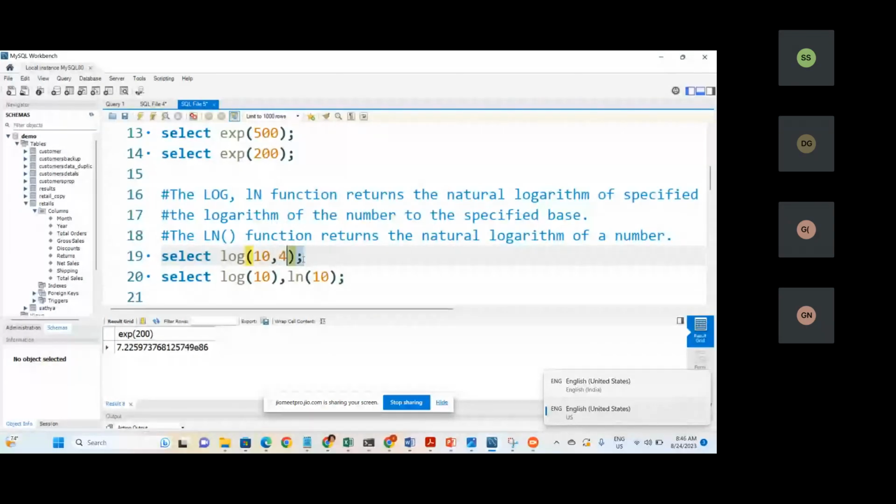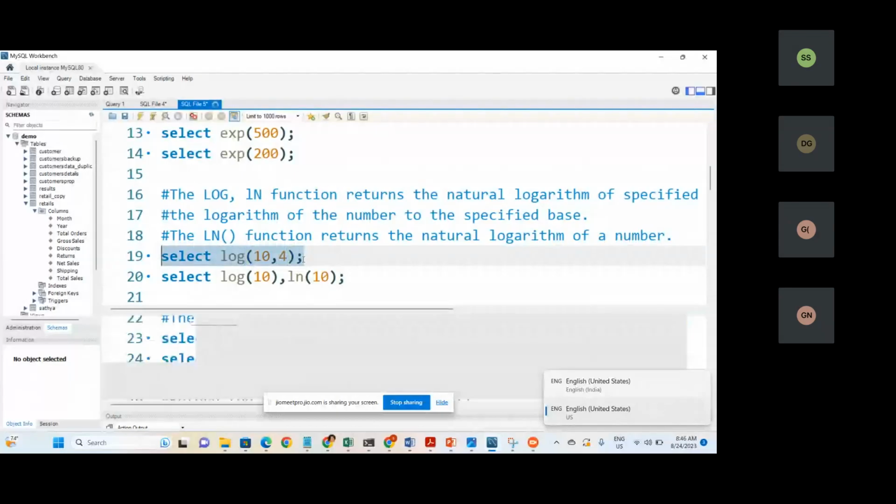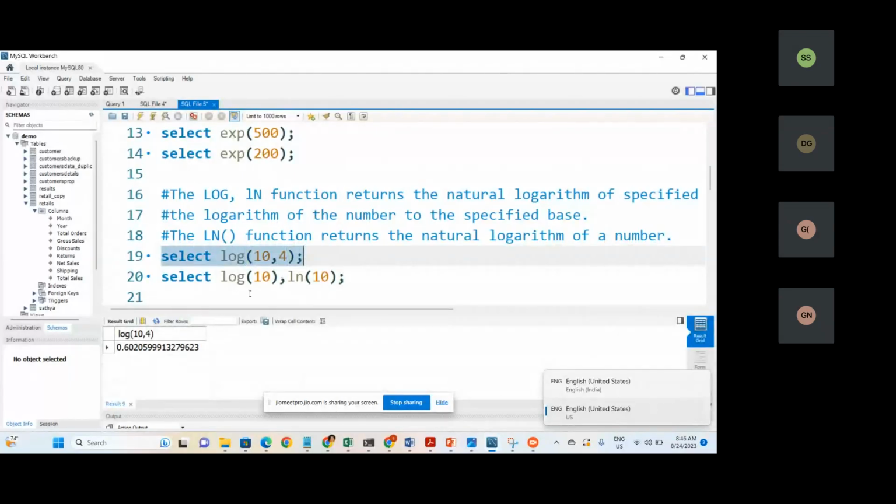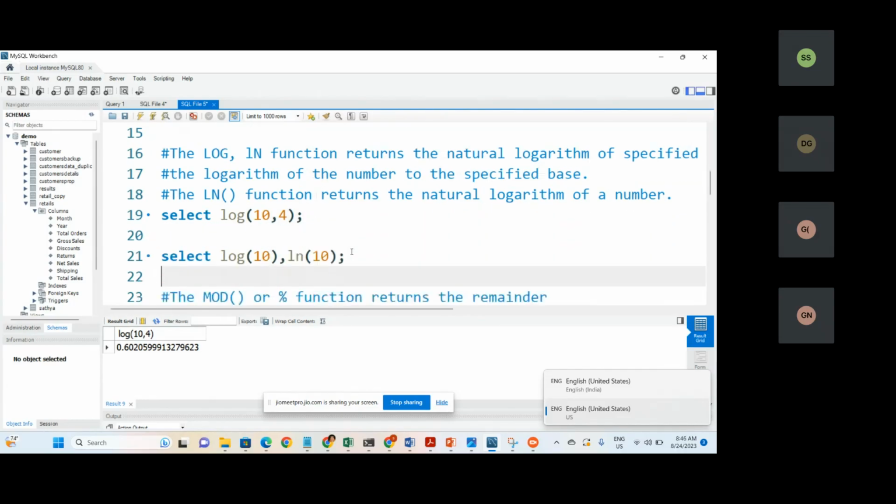Ten is the log value and 4 is the base value. So if you run this, you are going to get the log of 10 with the base value 4. This is the value of log 10 with the base 4. And if you don't want to pass a base value, you can skip that and you can pass log 10 and ln 10.